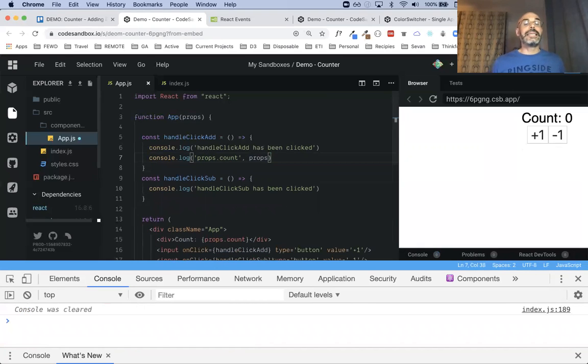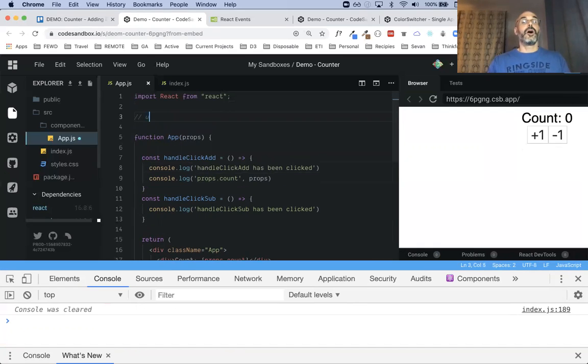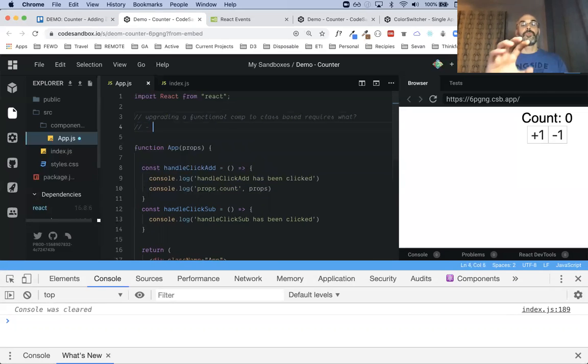So I need to upgrade this thing. Upgrading a functional component to class-based requires what? Anybody tell me? What are the things that I mentioned? What do I need to do in order to upgrade this thing? Who wants to jump in?